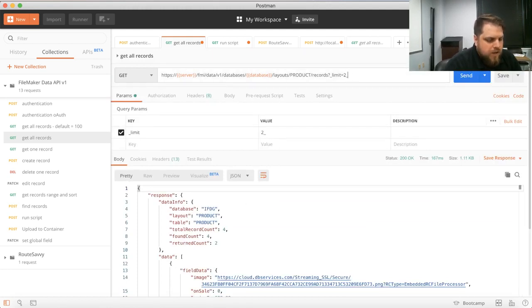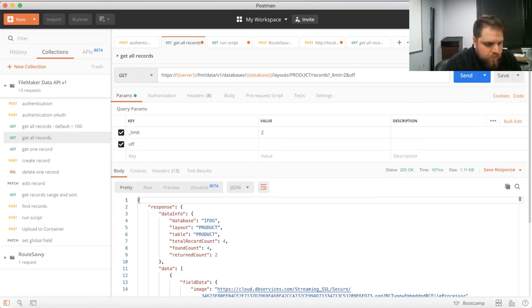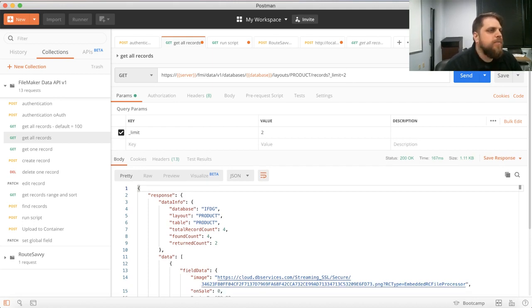I think it's offset, something like that. I don't remember what it is. I'd have to look it up. But anyway, yeah, this is a really good tool.